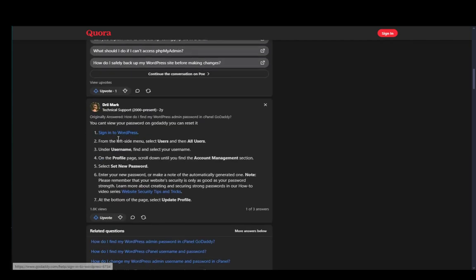Now, the other method, as I've mentioned, is to sign into WordPress. From the left side menu, go to users and all users. Under your username, select your username, and then on the profile page, scroll down to account management, select set new password, and then enter a new password. However, you will need your old password for security reasons. And after that, if that doesn't work, if you don't remember your old password, you can just reset your password with a link, which you can then get on your email and reset it that way. And then once you're done with that, just click update profile, and that should be pretty much it.